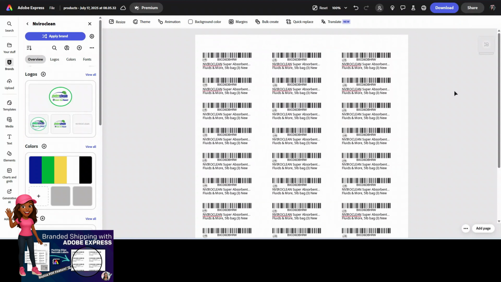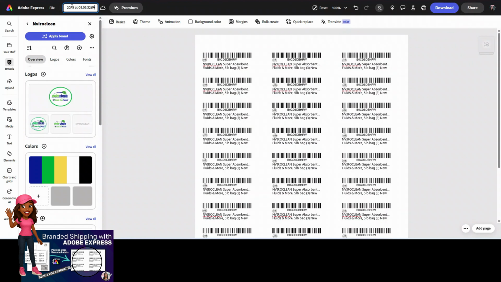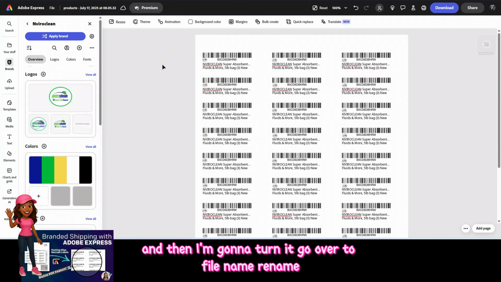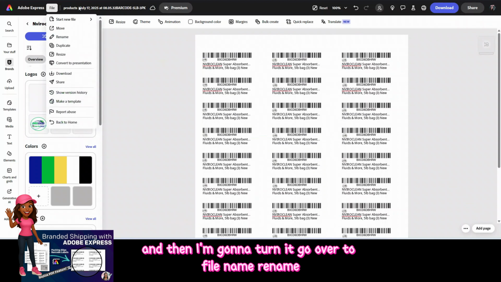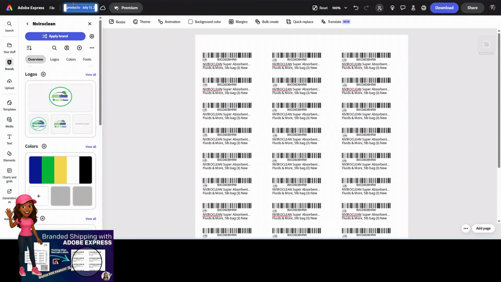That's pretty awesome. What I'm going to do is save this. Barcode 5-pound 3-pack. Then I'm going to go over the file name, rename 5-pound 3-pack barcode. Okay.